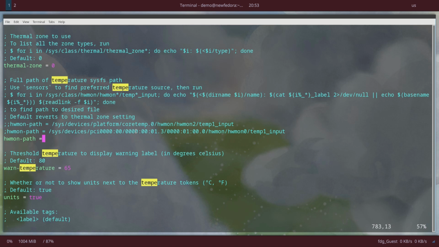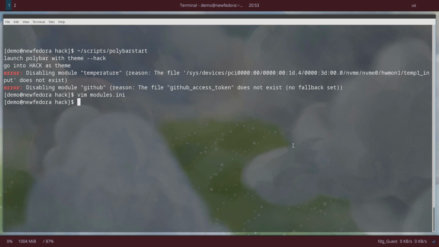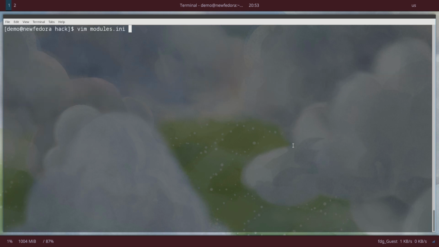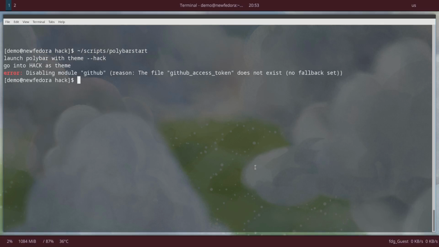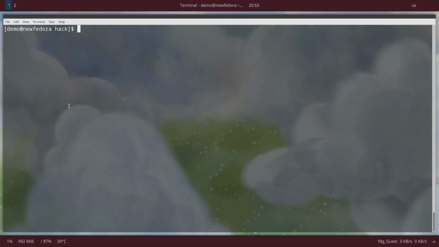Probably there's a command to do this quicker. Remove the line, but let's paste it in. Okay, let's exit. And let's do the Polybar start again. There you go. Also gone, and you see the temperature here. So I think a keen eye would say, hey, you missed some icons.